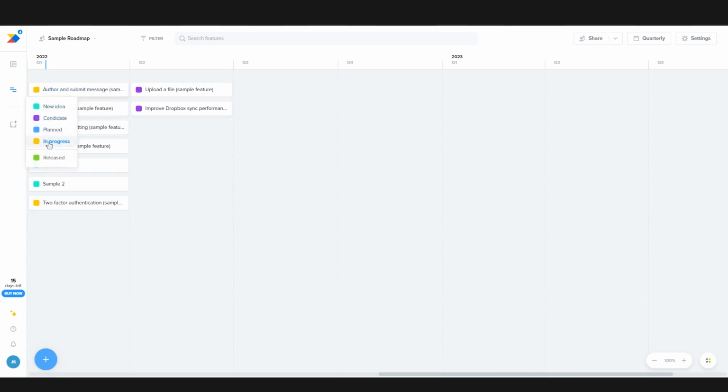These colors indicate different statuses. For example, new idea, candidate, planned, in progress, and released. You can also do that by clicking on this button in the bottom right of the screen. If you want to change the status of any of these, you can click on the colored box next to them, then choose whichever status you want to change them to.